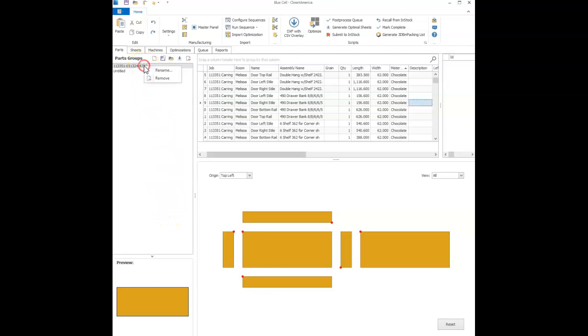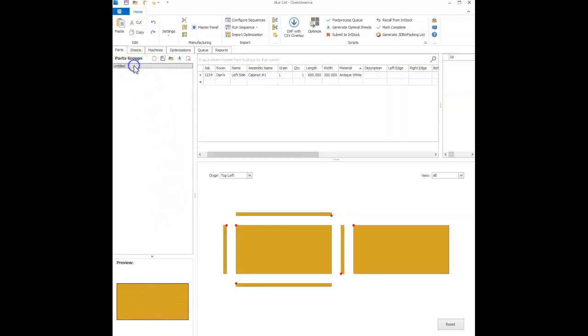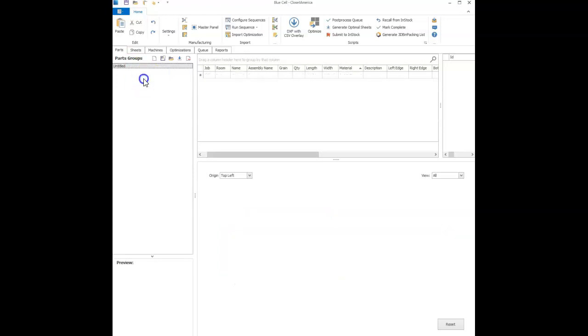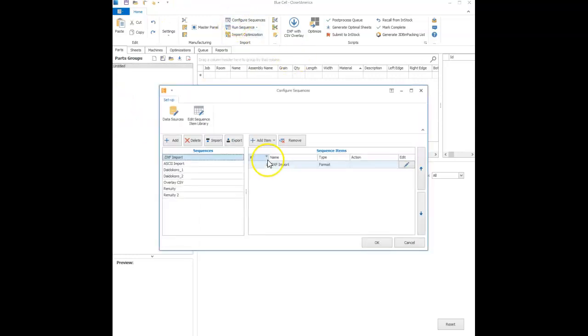I'm going to go ahead and remove these parts groups from the list of parts that I'm working with because I want to demonstrate the third option, which is the most common way that our customers bring parts into BlueCell. To do this, we run what's called a sequence. And a sequence is basically an import that we've configured specifically for our purposes. However, with sequences, you can run some pretty powerful functions. And to demonstrate that, I'm going to open up Configure Sequences up here and show that to you.